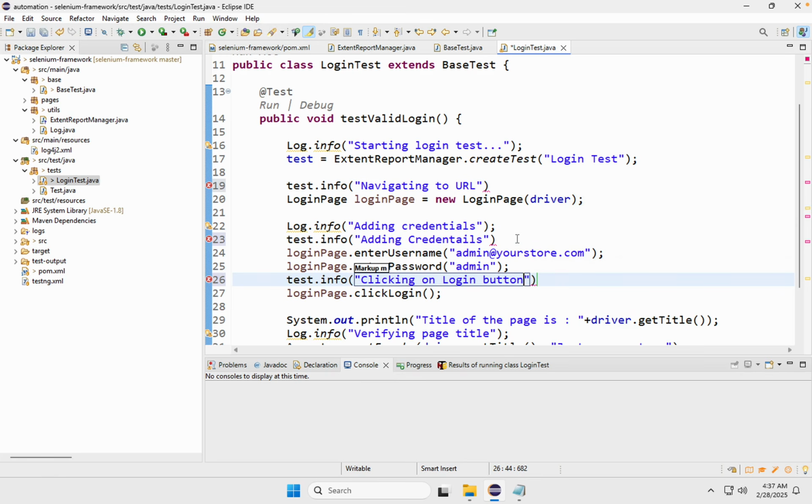Now, as I told you, this depends on you. If you want to add these statements at an atomic level, like after each step, you can do that. If you want to add it after a few steps, or whatever logic you want to use, you can do that. It depends on the complexity of the test case, the length of the test case, and your project requirements. So you can use this as you want.